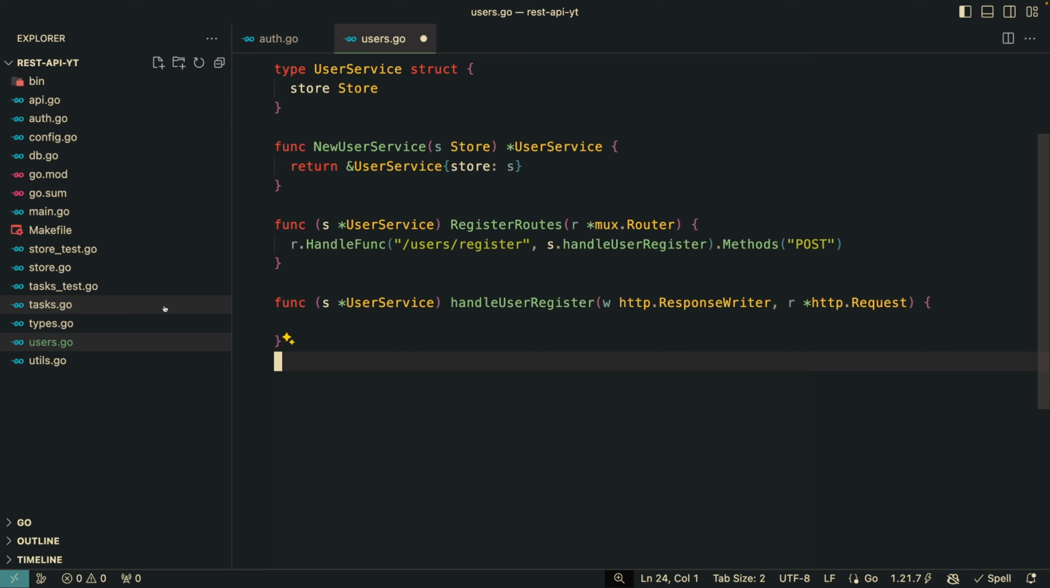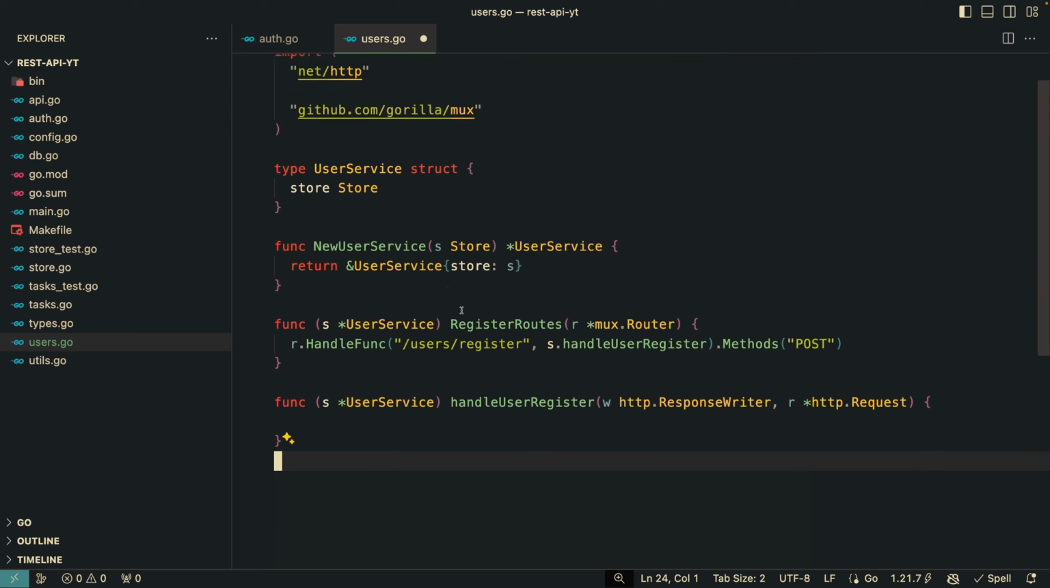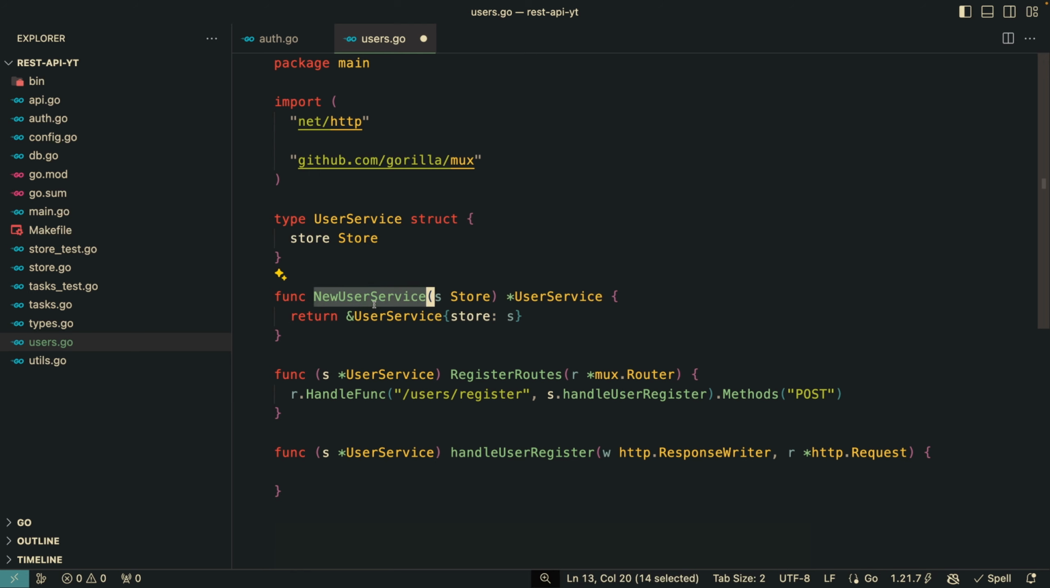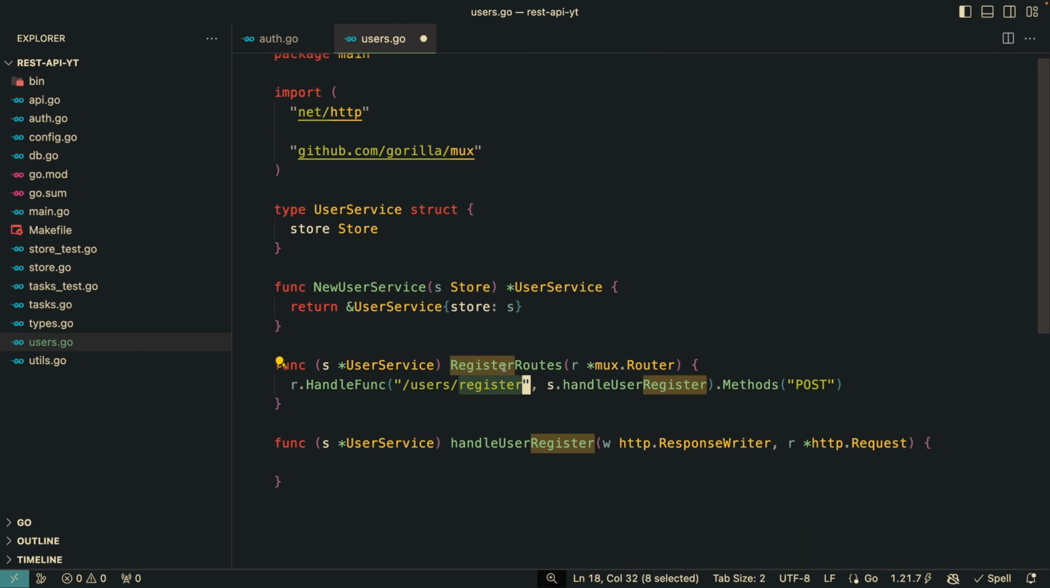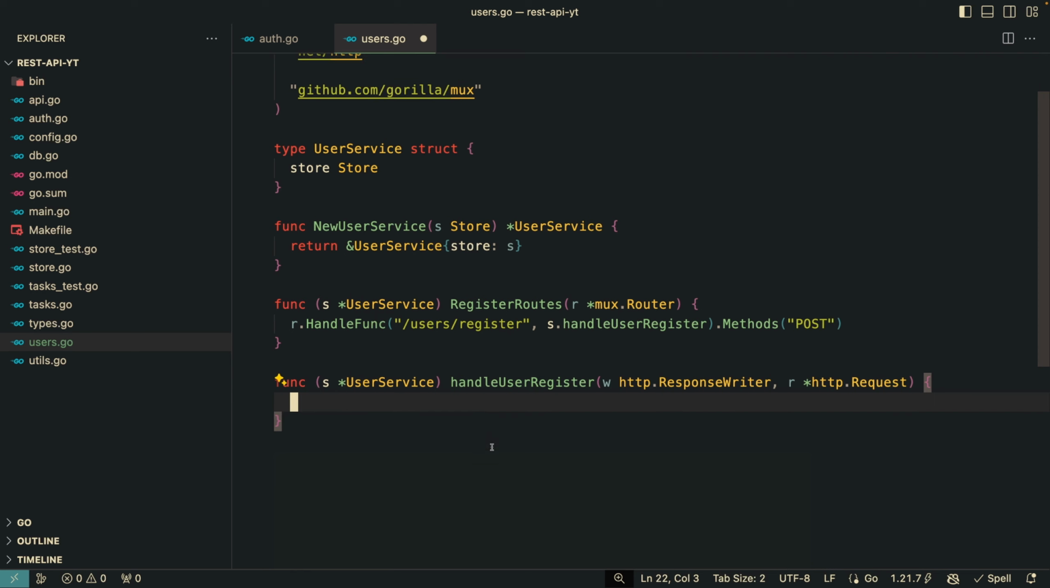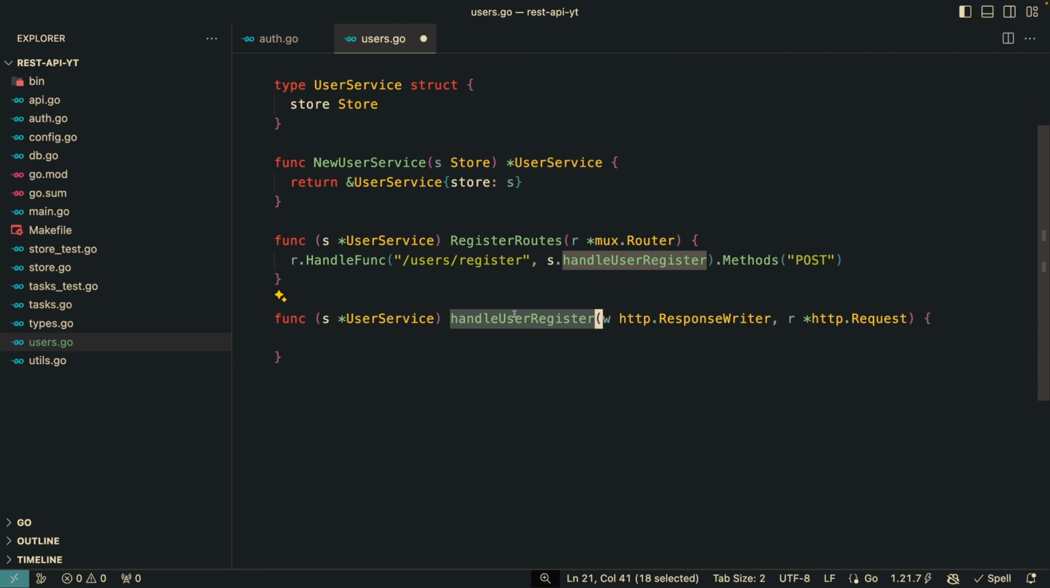So again, very quickly, I have created a new file, which is the user service. And just like we did before, this is the structure. So we have the user service struct as well as a constructor. I registered the route for the register, which is not authenticated, which makes sense, right? We are authenticating right here. And here we are with the register endpoint.